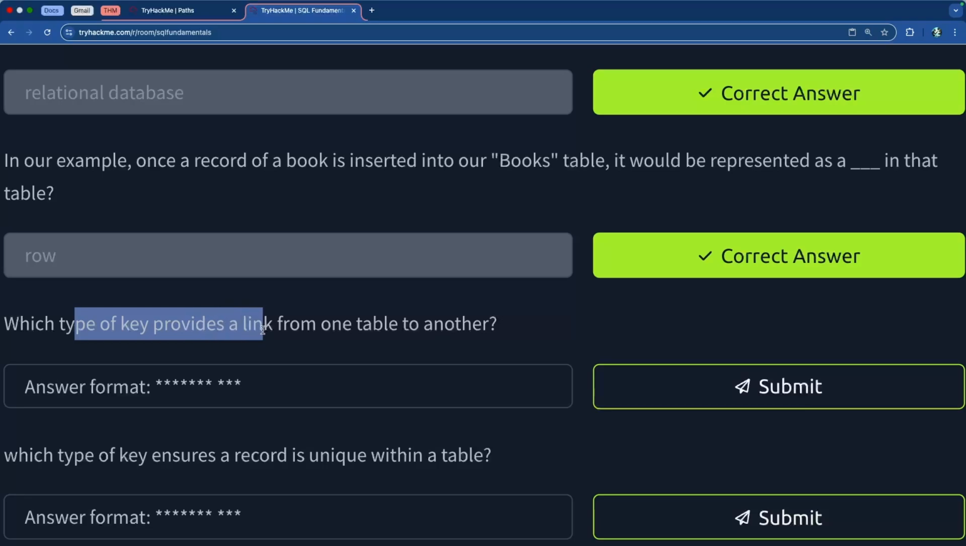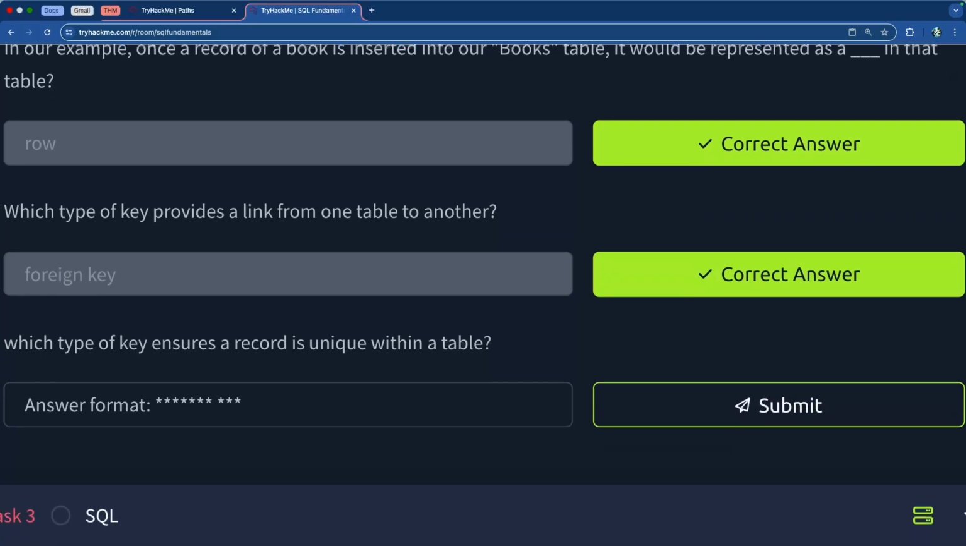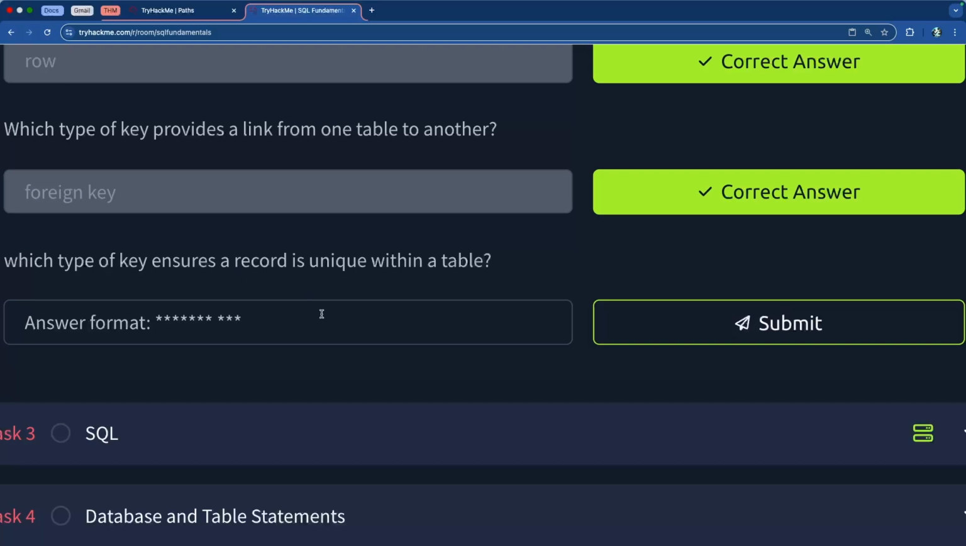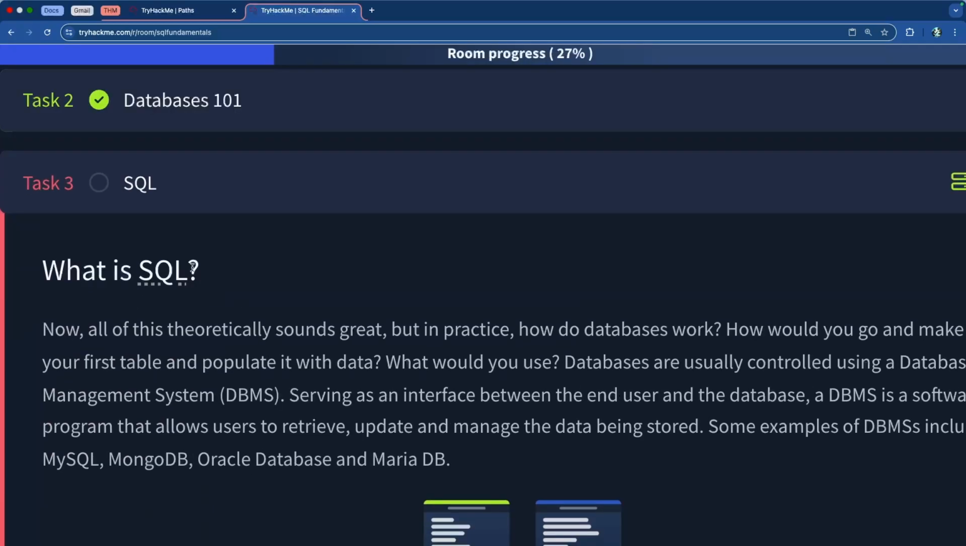Which type of key provides a link from one table to another? And that would be our foreign key. That's definitely not how you spell foreign. Foreign, right? Like that. Very good. And which type of key ensures a record is unique within a table? And that would be the primary key. So very good. We got the basics of databases.